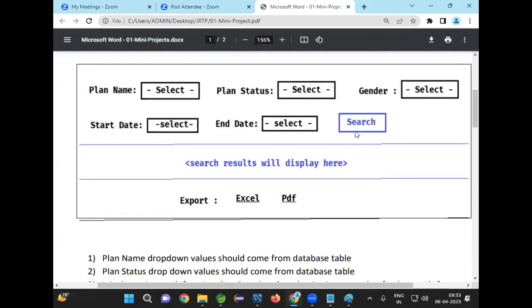Then I need to go for the search functionality. The user will click on the search button. When the user clicks on the search button, the user may select filters, or may not select filters. That is the user's choice. It is not mandatory. It is a dynamic search operation. If a user selects filters, based on the selected filters, I need to get the response. If a user does not select any filter, I need to get all the records.